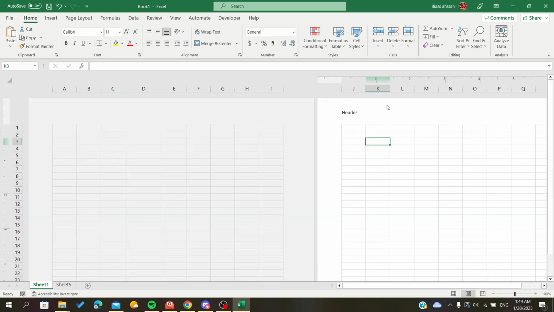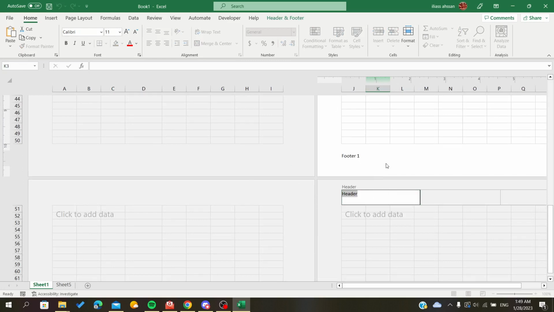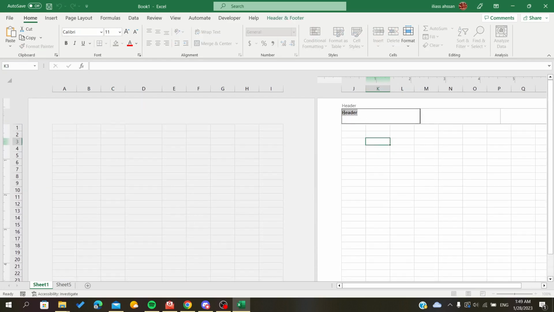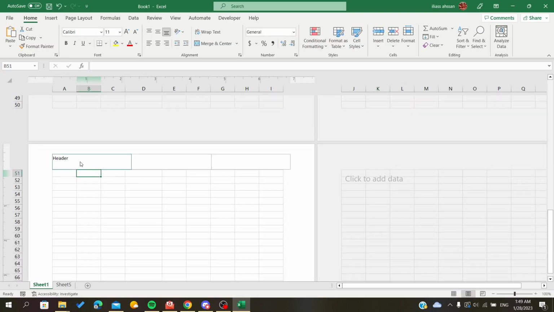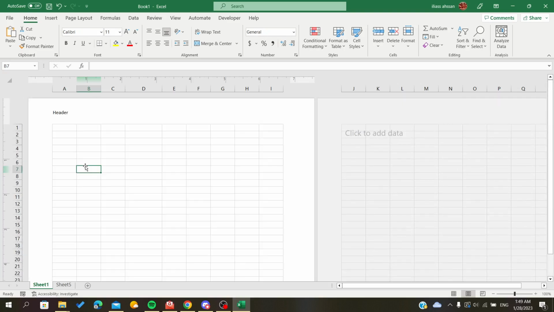So as you can see, each sheet has its own header and footer. So as you can see here, the footer is repeated because it's the same sheet. So basically, this is how you view the header and footer of your sheet.